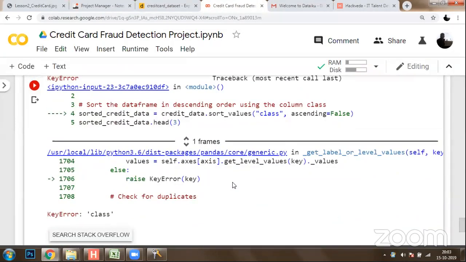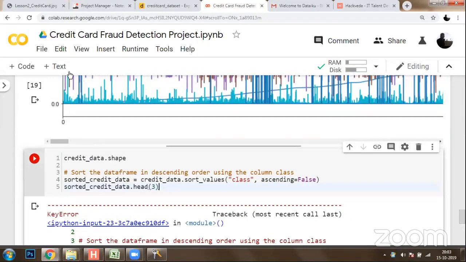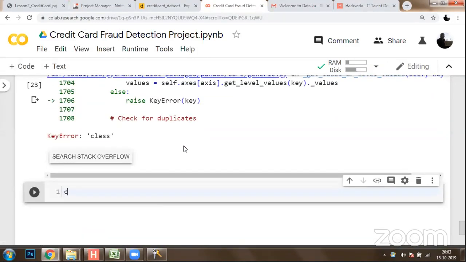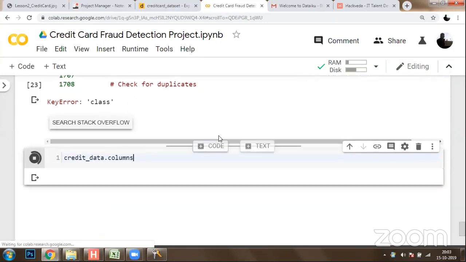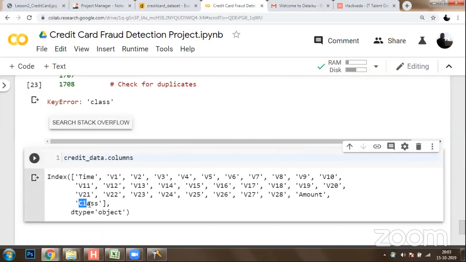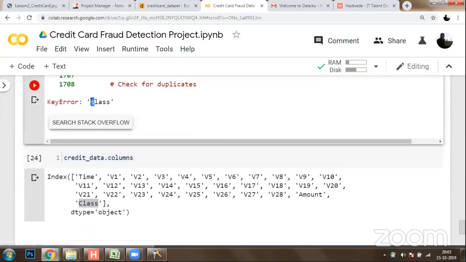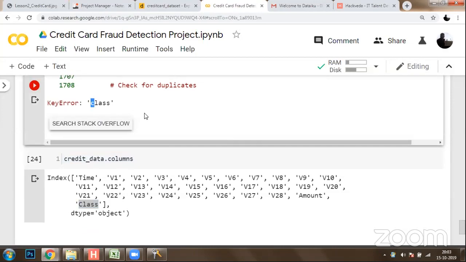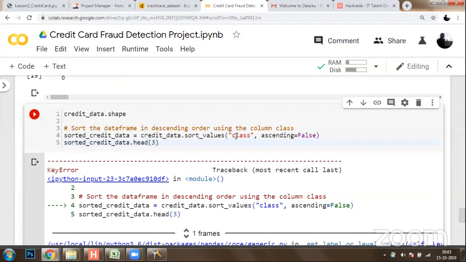So I've got a message. It says KeyError, class is not found. Let us just check the columns: credit_data.columns. Maybe the class would have been written in uppercase. Yeah, so the Class key is written in uppercase. Hence, we got a key error because I had specified the lowercase class. So let's change the column name to Class, and let's run it.